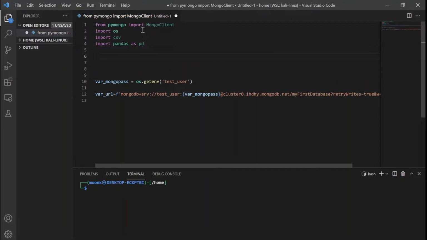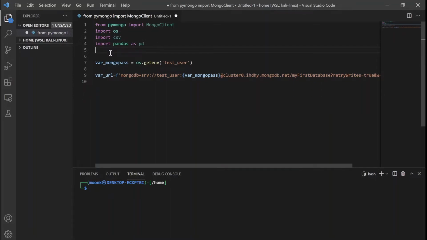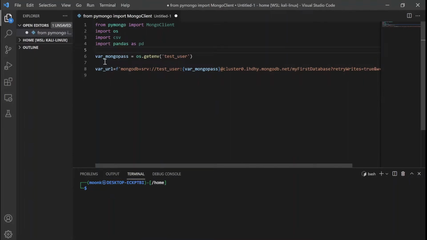So we got these libraries: from PyMongo, import MongoClient for MongoDB; os, because we are making use of the OS environment; csv, because we are going to load data from the CSV; and pandas, I'll show you why I have used this one. What is this var mango pass, which is storing the environment variable for the test user password, which I'm going to put over here. If you know the password, you can directly use this password in this var URL.